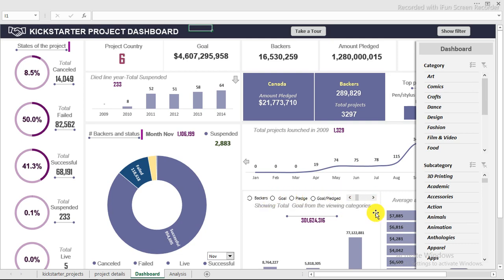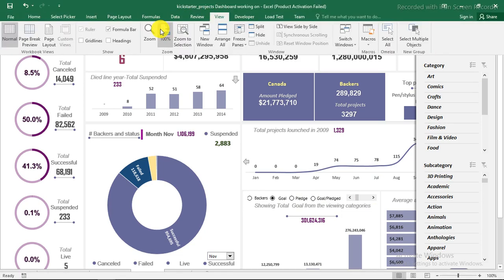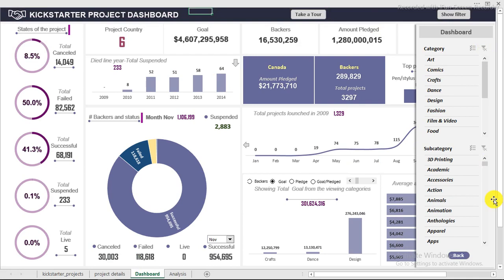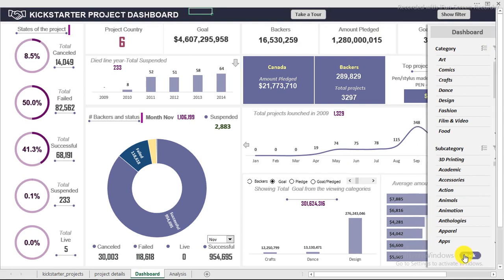Not just that, but we're doing this. Let me just give a full screen of this. I'm gonna go to view, and I'm gonna take this off, and now I have the full screen. I'm gonna hide this away from our view right now, so it's gone.